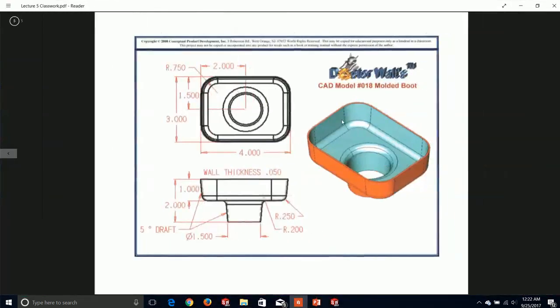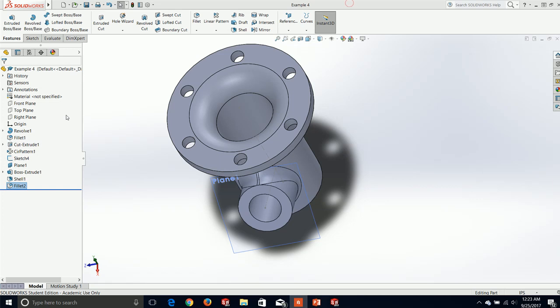Let's take a look at our last part. So it looks like a molded boot. This one doesn't look too bad either. So let's just go ahead and give it a try. Let's see what we can come up with.